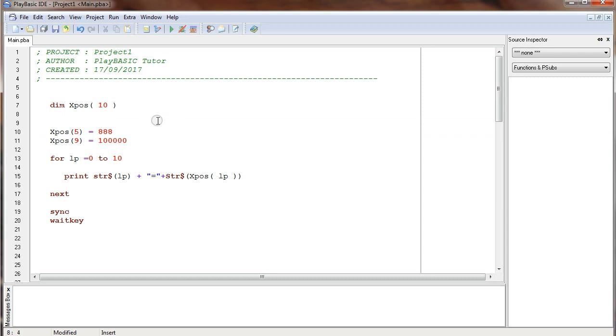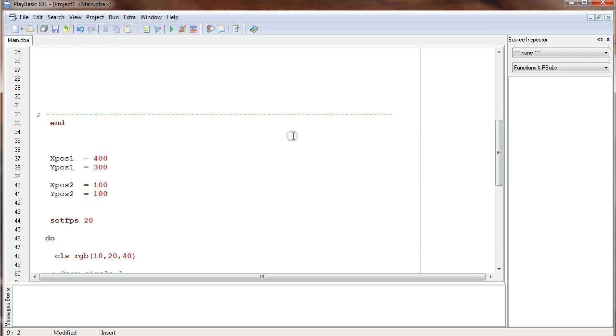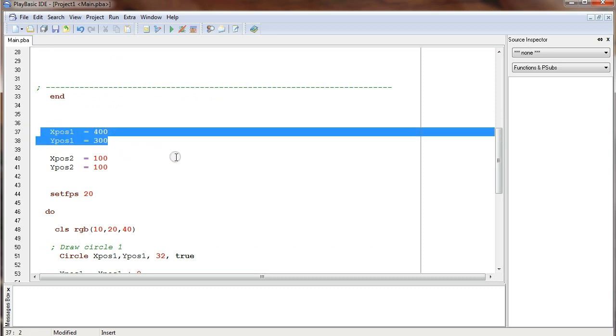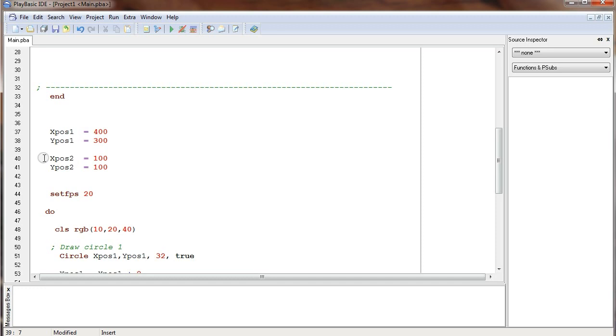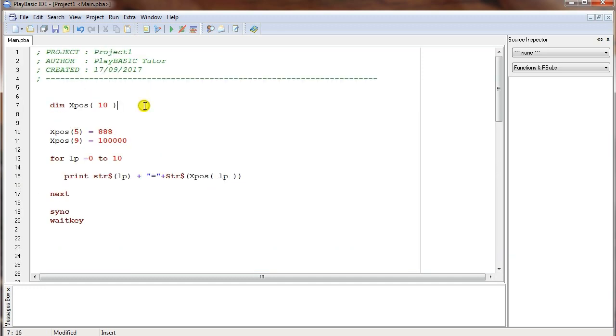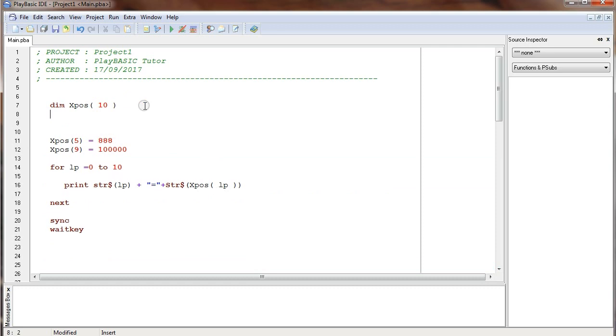Before, in our previous example, we had two sets of variables. Each pair of variables represented character 1 on screen, and these two variables here were representing character 2. What we could do is have an XPOS array, and make a YPOS array of 10 as well. So we've got space for 10 different Y positions, and space for 10 different X positions.